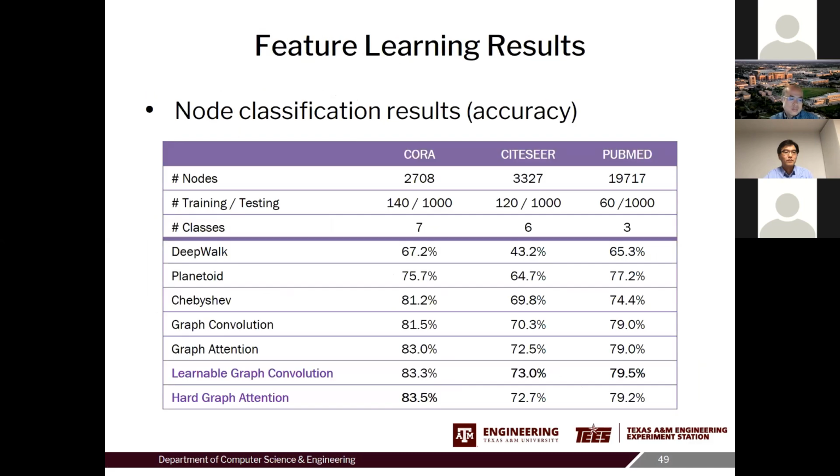So this is the result of node classification. We have a few public domain data sets, and these are the statistics of the data sets. These are the prior methods for node classification, and this is the result of our method. This data set has been used extensively in recent years, and the performance, you can see, tends to saturate, but still we can improve upon our prior methods.